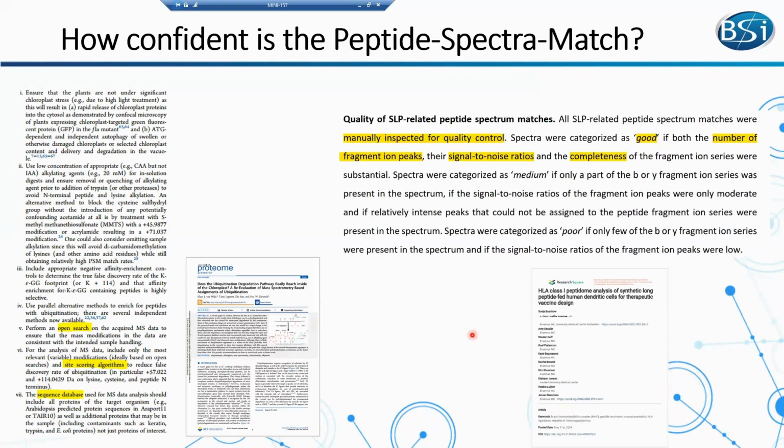Also for the HLA peptide, in this paper the author used his own standard for what we can call a confident PSM, and what requirements are needed for the match. The first thing you check is the number of fragment ions, and for each ion, check the signal to noise to see that this peak is a real peak and not noise.